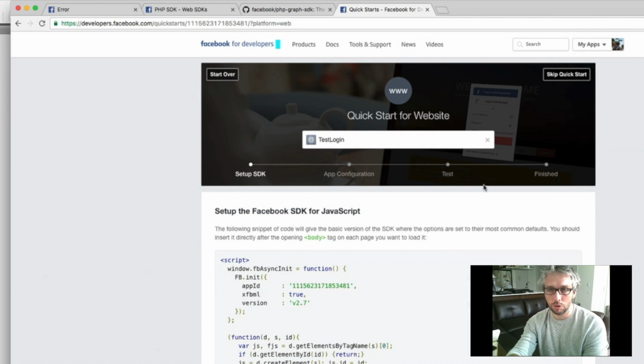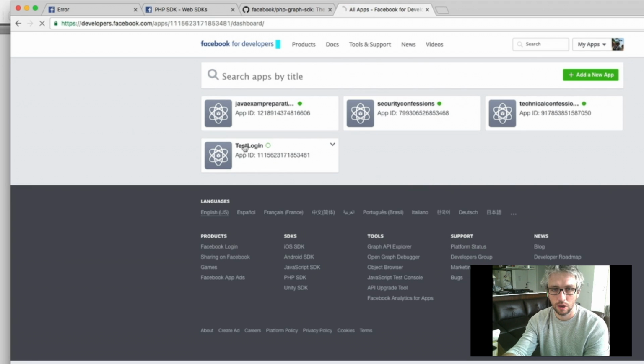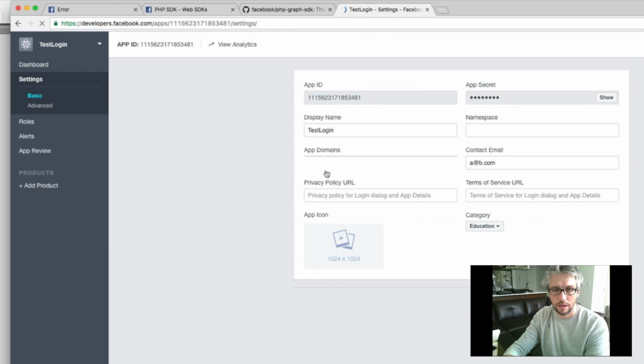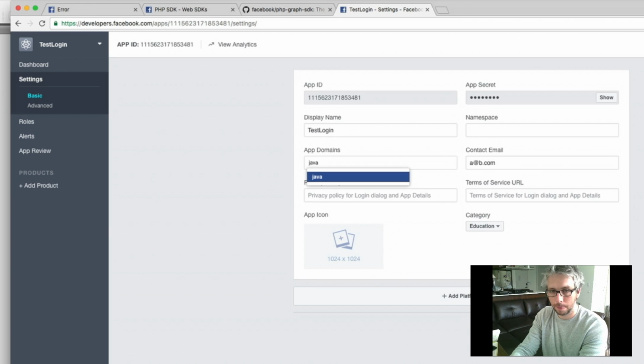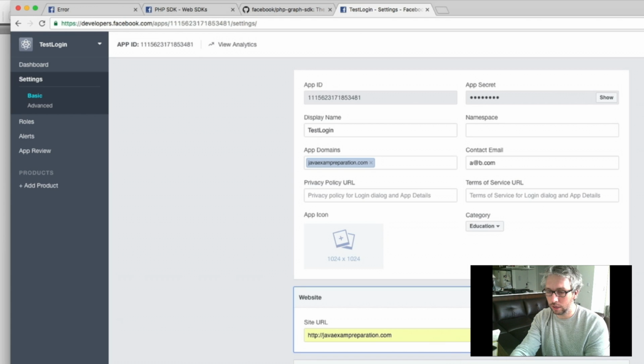So once you've done that, click onto My Applications again, and you'll see this application is part of a collection with your other applications. So next thing you need to do is go into settings. A couple of things you need to put here. So you need to put in the domain name, javaexampreparation.com. That looks okay. And then you also need to add in the platform as well. So save that change.